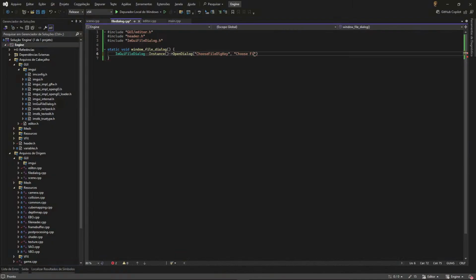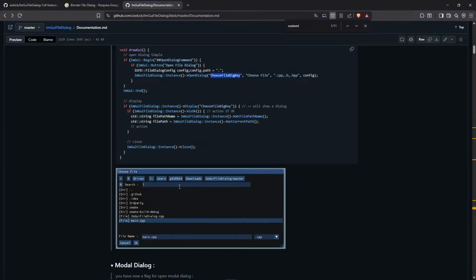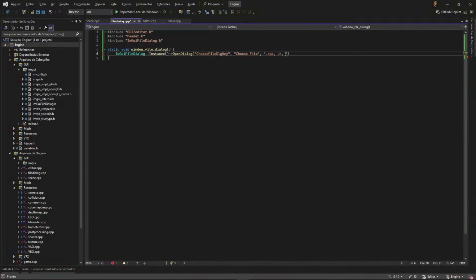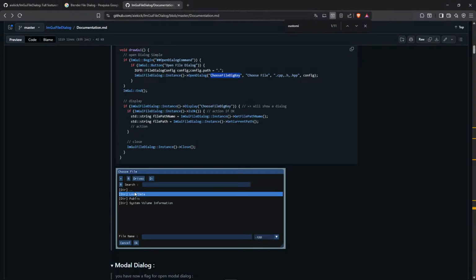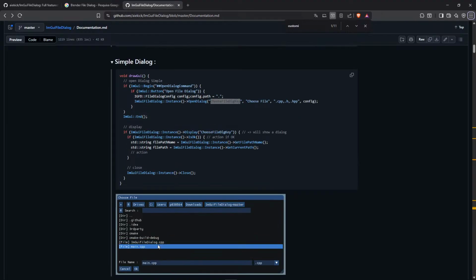File title, yes, and the filters. It can be ppp.h, just for testing. So we'll show the dialog.